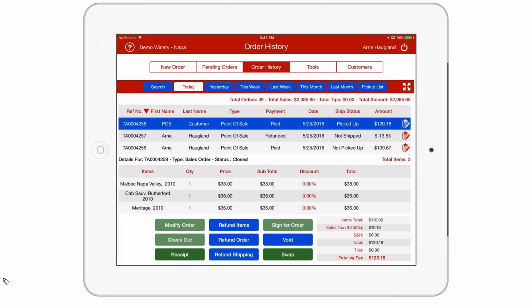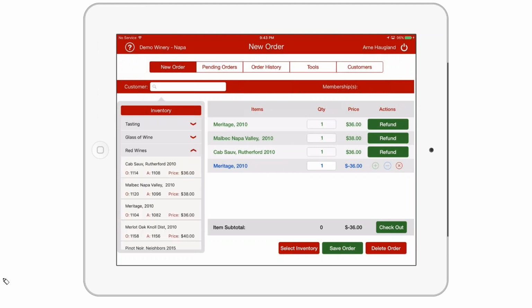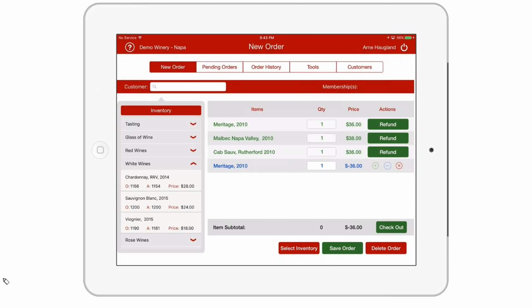So I'm going to push that button, and here shows that order, and I can elect to refund any of these items. I'm going to pick this one, the Meritage. Then I can add something else to this order. I'm going to pick something that is less expensive, $18. So you can see now there is a credit, $18 on this. Check out.